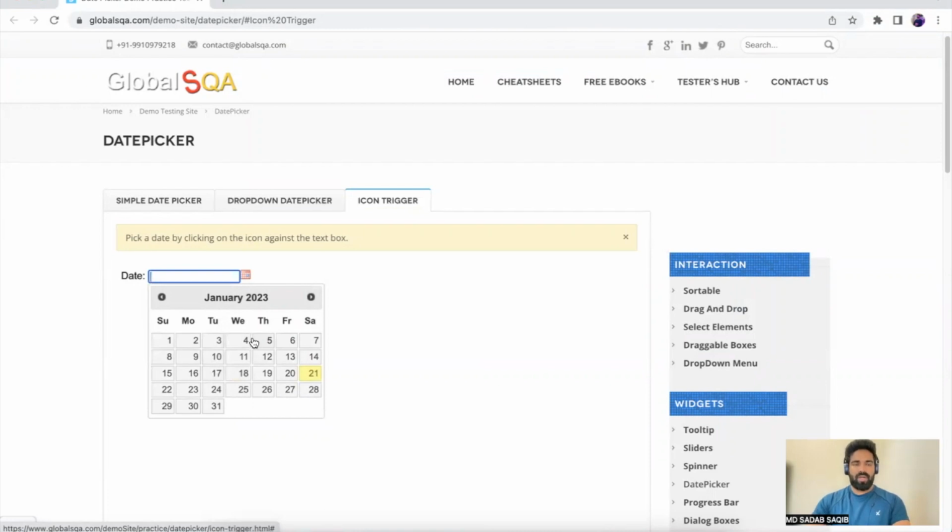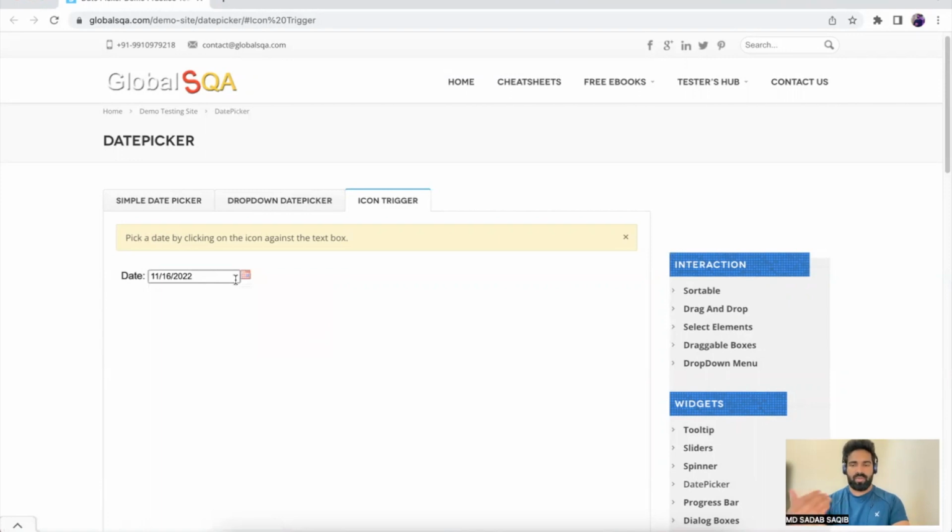Based on the date you want to select, you have to decide whether to go forward. Suppose it's 2023 and you want to select 2024, or you want to select some other March month in 2023, so you have to go forward. But if your date is lesser, you have to go backward, and then select the matching date. That's what you have to simulate in automation. Now let's get into code and see how we can handle this scenario.